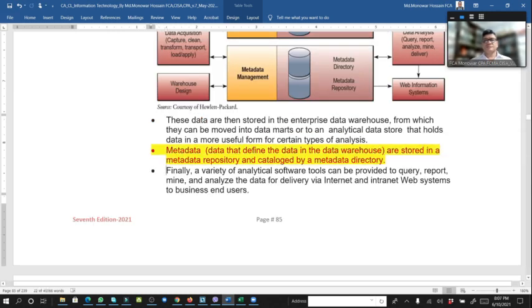Here, metadata, the data that define the data in the data warehouse, are stored in a metadata repository and cataloged by a metadata dictionary.